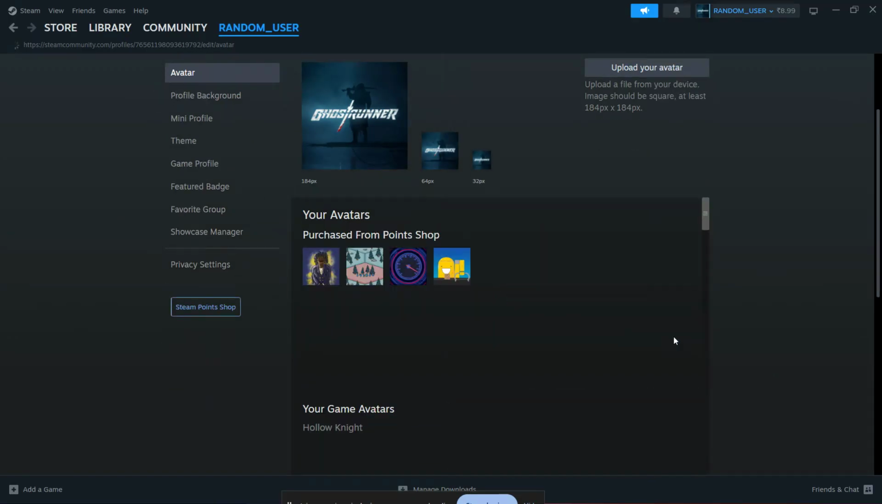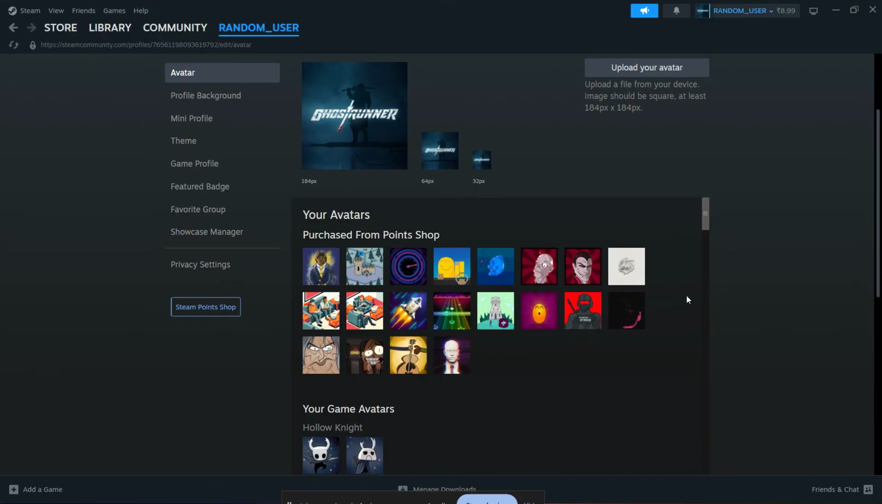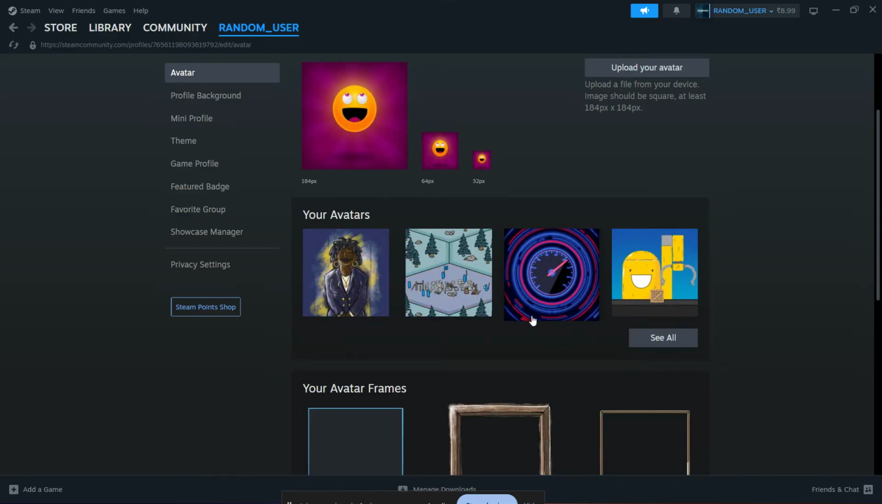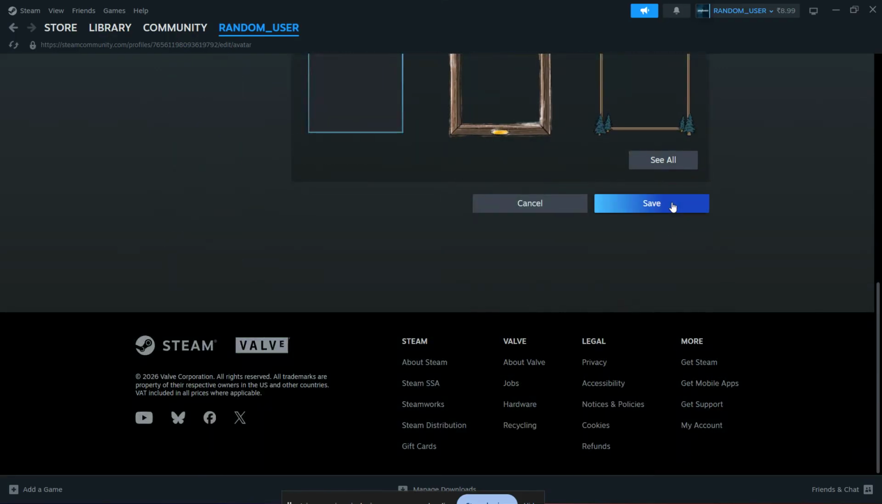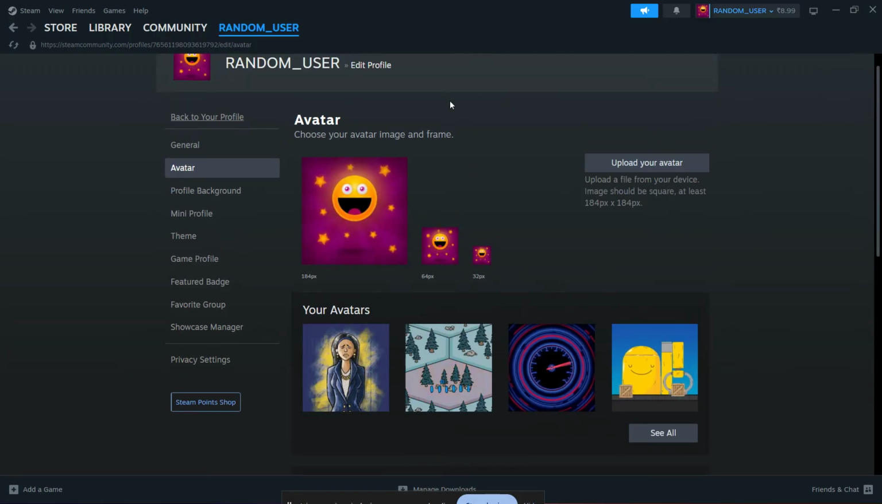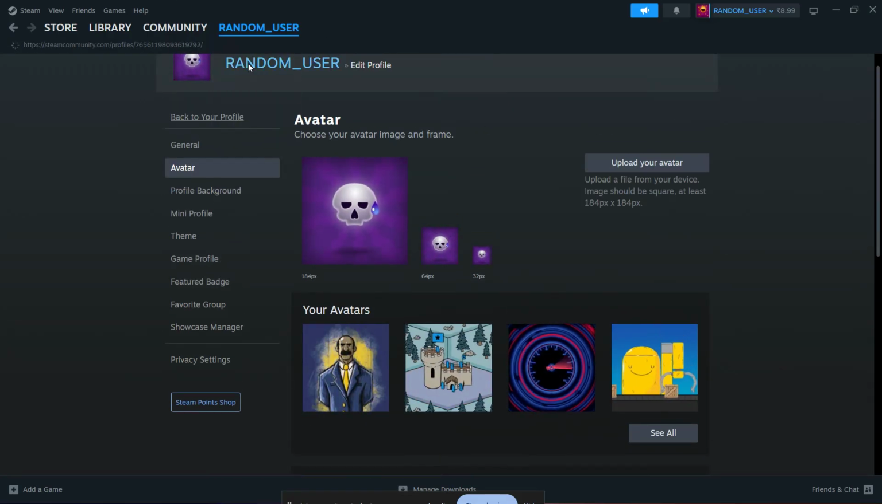Scroll down until you reach the section called Your Avatars. This is where all of your purchased avatars are stored, including animated ones you've already unlocked. From this list, select the animated avatar you want to use. After choosing it, make sure to click Save so the change actually applies to your profile. And that's it. Your Steam profile picture is now animated using Steam's official point system.